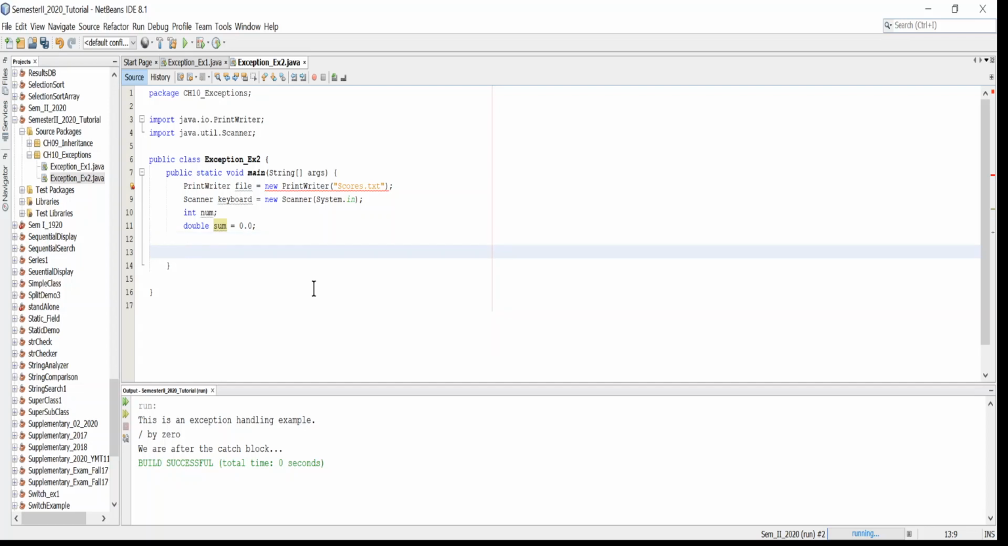Now we need to receive the number of scores from the user. So I have to prompt the user what to enter. Now I will tell the user, or we should actually tell the user, enter the number of scores.